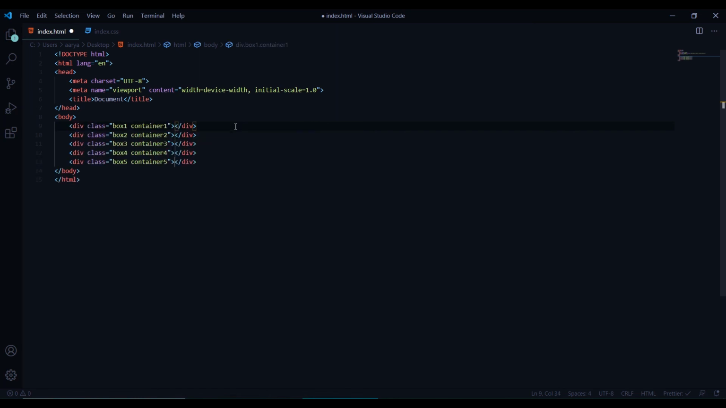So as soon as I put the dollar sign and I press enter, you can see it. Box 1 container 1, box 2 container 2, box 3 container 3, and so on. So this is how the incrementer works.